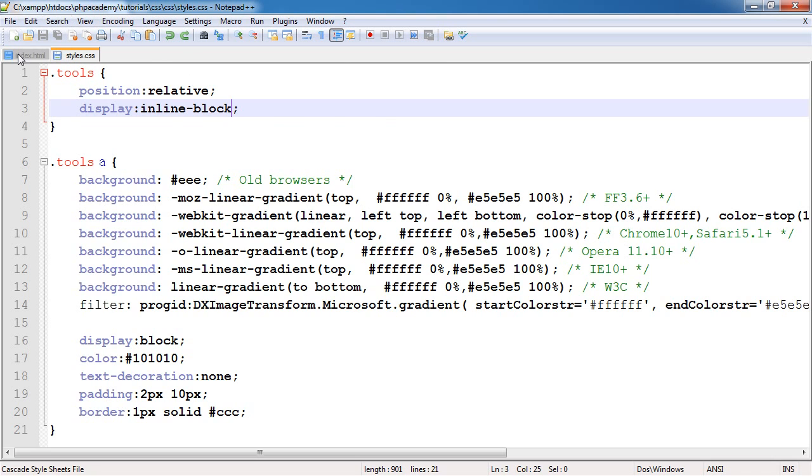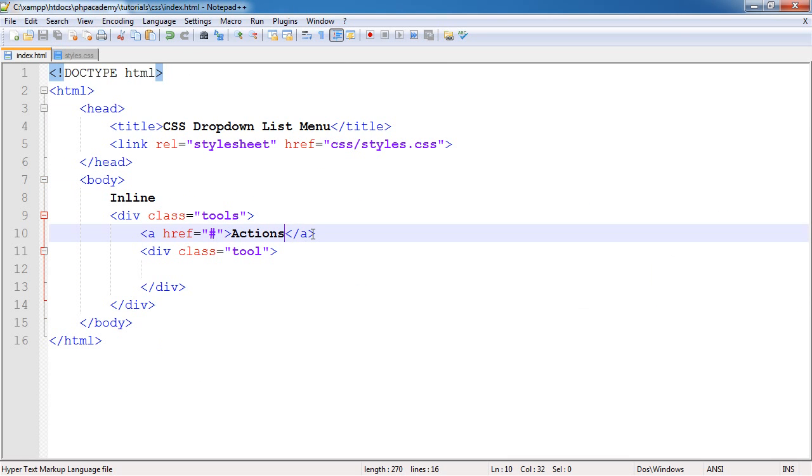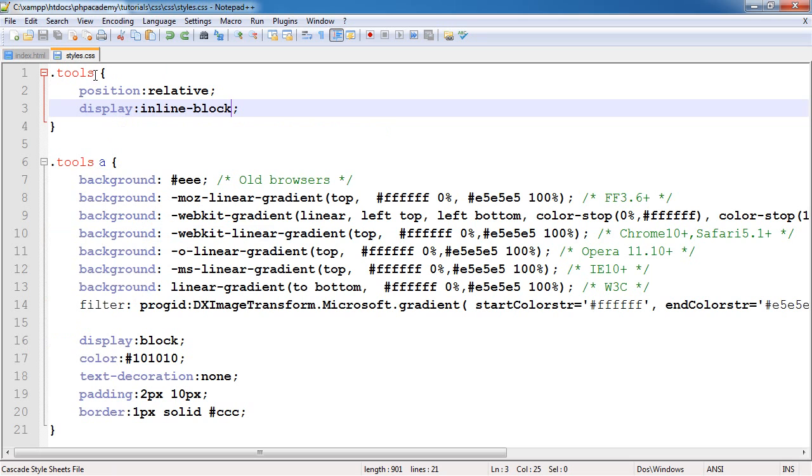Okay, so welcome back. In this part, we're going to be creating the triangle that we saw in the example in the first part of the tutorial. And we're going to do this with a span within this anchor tag here. So I'm just going to create a span element here. Now what I'm going to do is apply styles to this, and it's a bit hacky, but it works, and it works in the browsers that I mentioned in the first part of the tutorial as well.